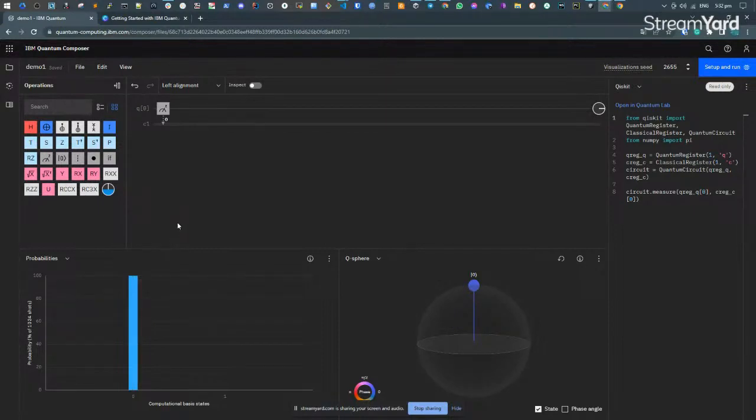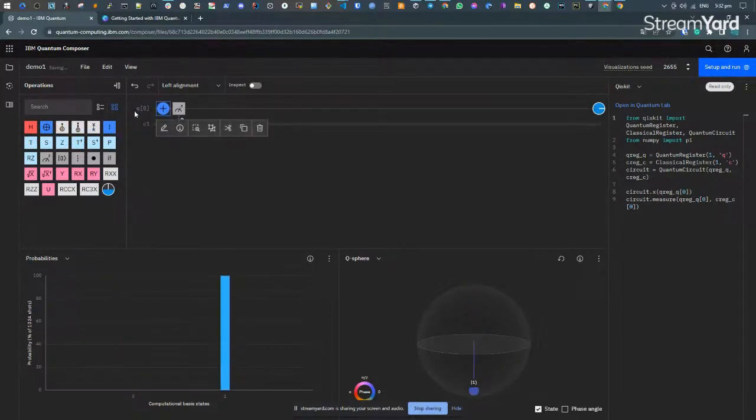Okay. So what if we apply an X gate here? When we apply an X gate to our first qubit, you can see that from state 0 having a probability of 100%, it now transforms into state 1, which has a probability of 100%. So as you can see, the X gate performs a rotation from state 0 to state 1.